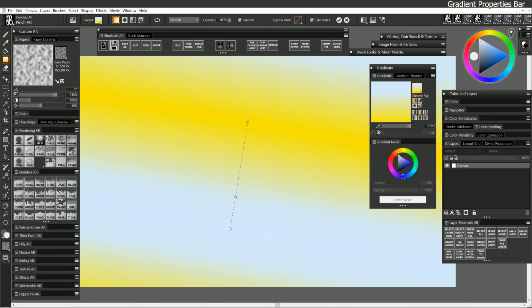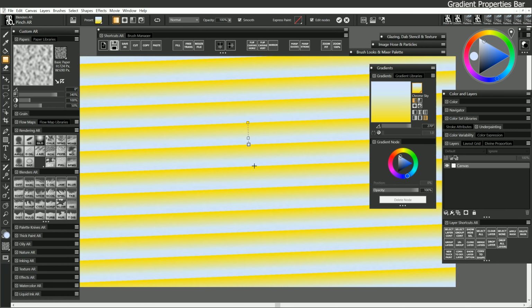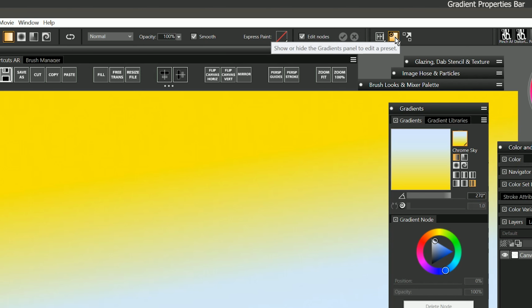So we can do that, and now it's going to mirror and kind of loop throughout the image. Then there's this third option, repeat the gradient on either side of the start and end nodes. We can do that, and now it repeats that way, and you can create a pattern like this. There's also an option to show or hide the gradients panel, and to show or hide the gradient node panel.